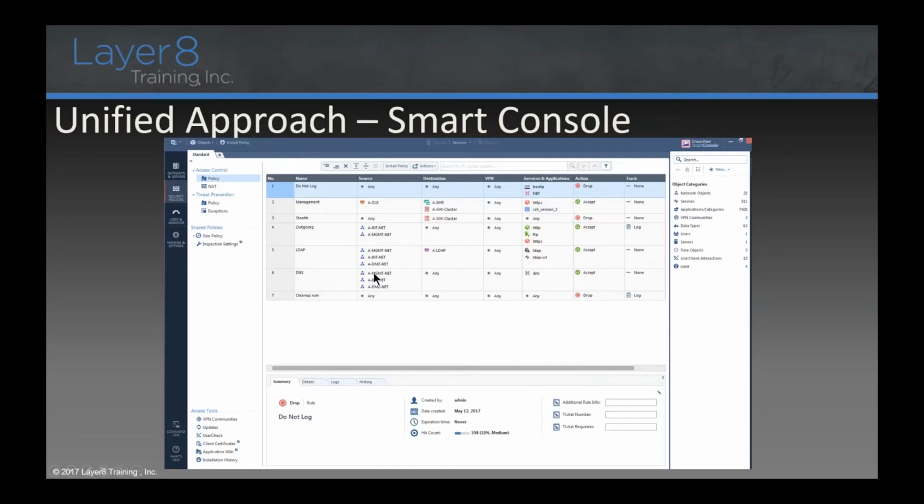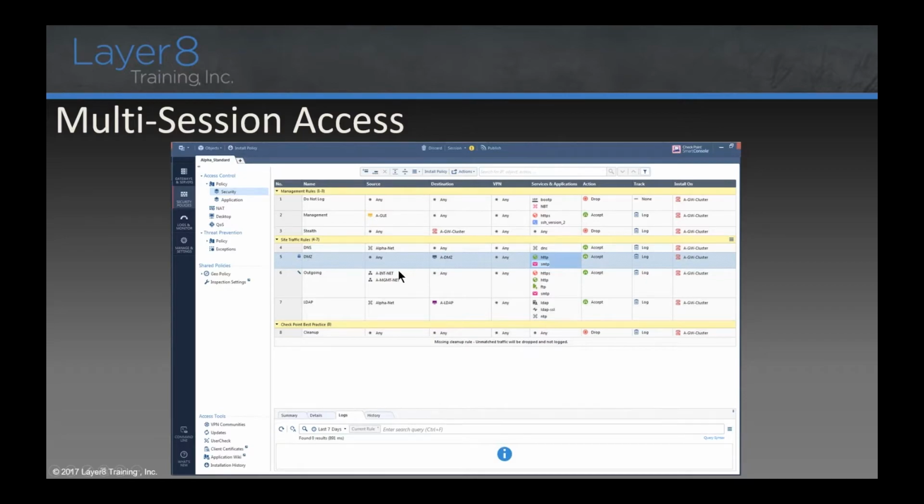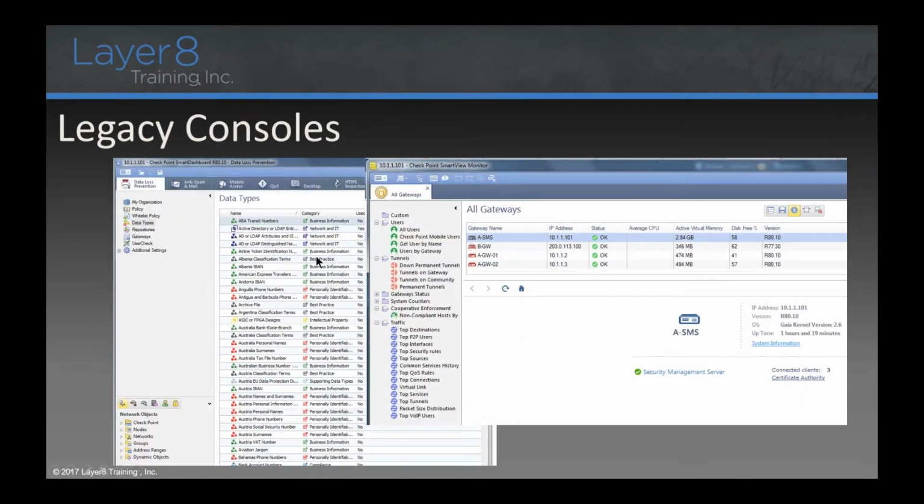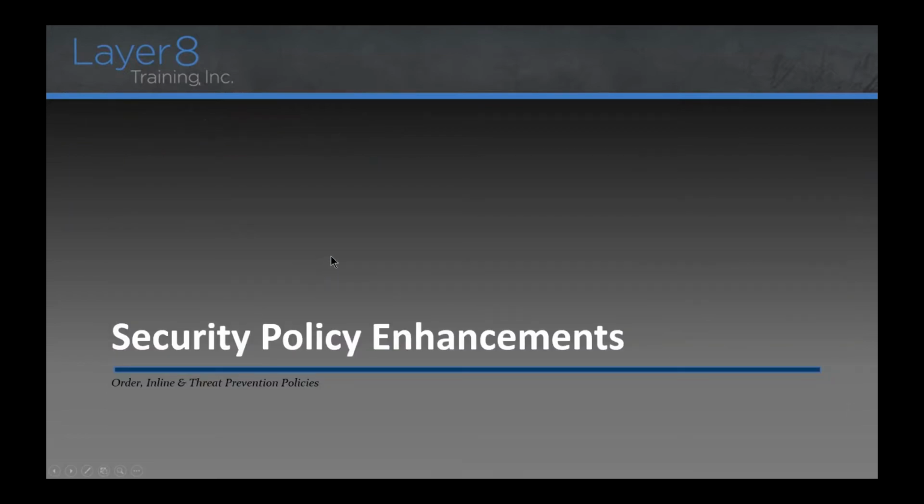So this gives us some options. We looked at the SmartConsole, and some of the components within the SmartConsole. We've got the multi-session access that's available, and you'll see a lock and a pencil on these machines. You'll also see that we've got the legacy consoles. Once you start diving into your consoles and you look at your security policies, we do have a couple of additional components that you're going to see inside of the system. These are going to be your ordered policies, your inline policies, also known as sub-policies, and then we have our threat prevention policies on the system.